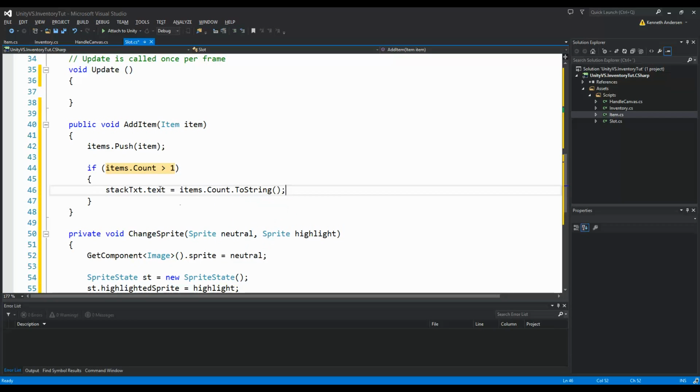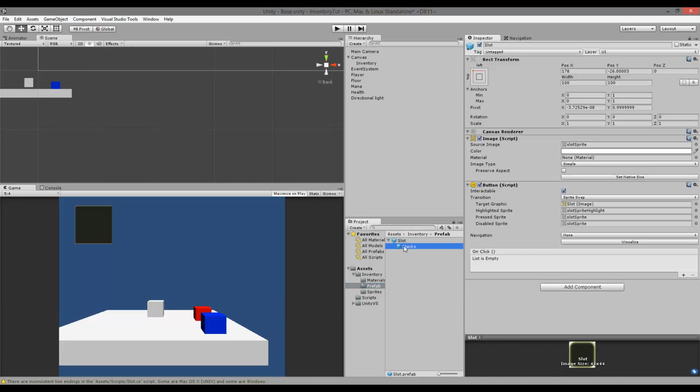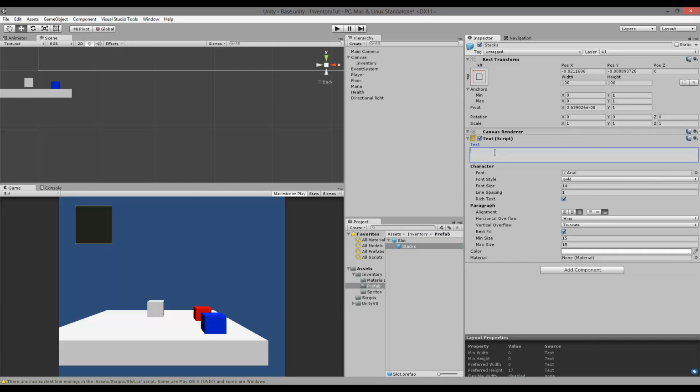to string. Okay, so basically this checks, do we have more than one item in our stack? If we do have more than one item, we need to write the text. So we take the stack text, and we write the items dot count, which is our stack, so the amount of items on our stack in this text, and we don't do to string because the count is an integer. So basically what we're doing is that we are going to our prefabs here and stack, taking this text object and writing how many items there are in this text field of the item.